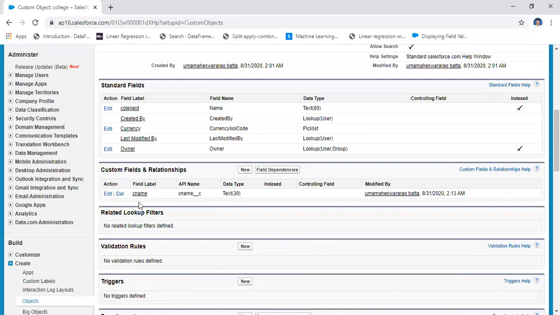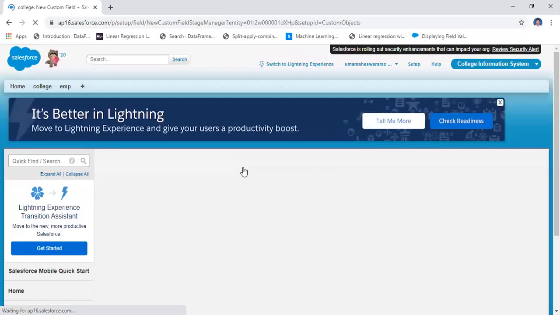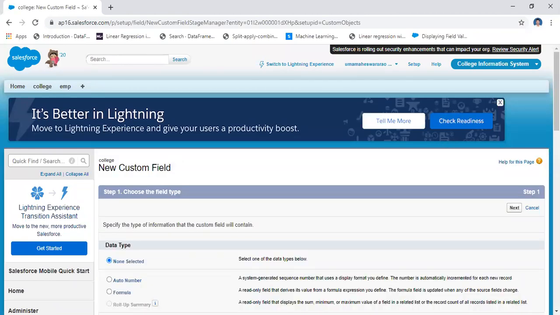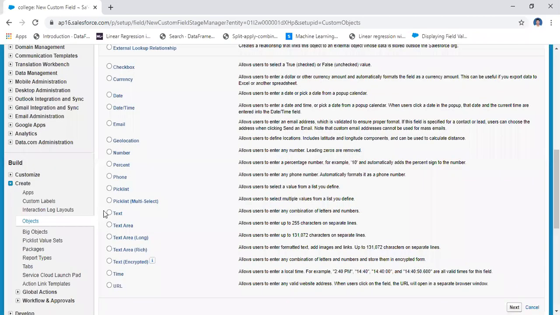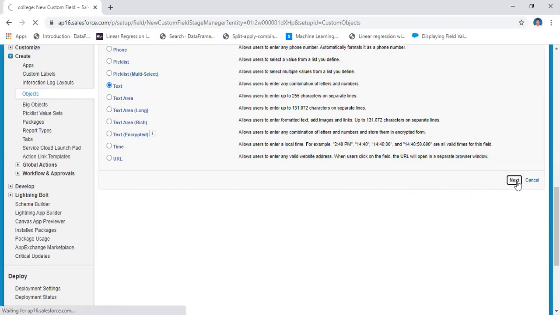See here, college name added. Here college ID is already created by the standard. Next I am going to add the college location. Next field I can close within 2 minutes. The field college location is also a text type. You may select the text type for college location.